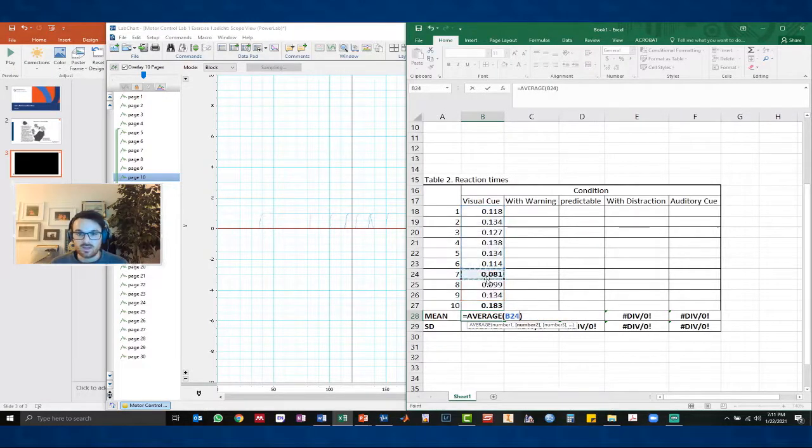And you still have your data for the smallest and the largest left in the table. So if anybody asks you to go back and say, oh, what was the total range? You would be able to say, outliers were removed, but the total range before that was from 0.081, or 81 milliseconds, to 183 milliseconds. So that's just a little best practice and getting used to using Excel.